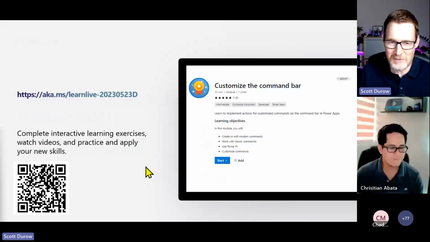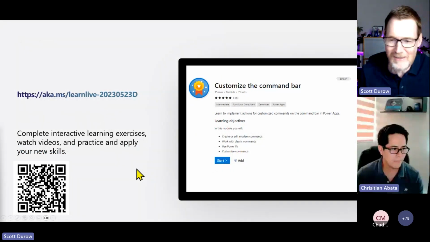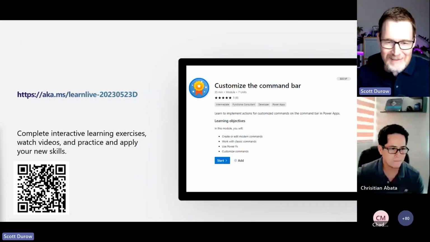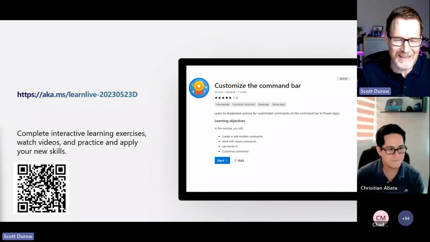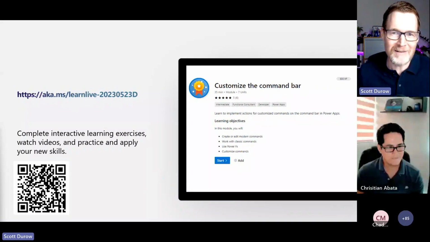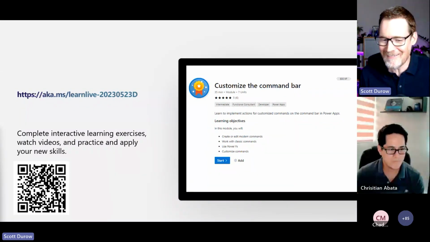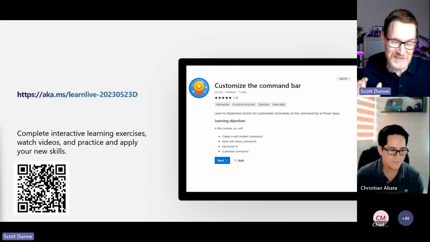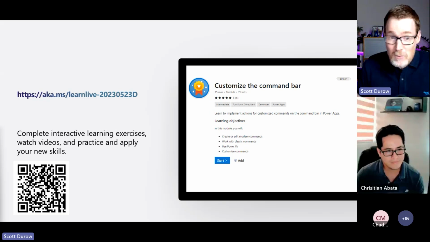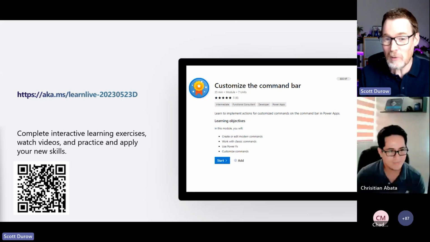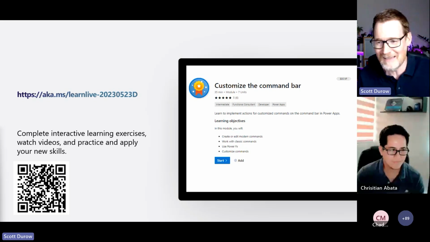Yeah, absolutely. The purpose of this, I think, is to have a friendly run-through of the Learn Live content on the command bar. And the command bar is actually something that's very close to my heart. It's something I've been involved with for a very long time going back. For those of you who don't know about my involvement, I'll show you later on. But if you want, you could just follow along with us, because you can scan this QR code or go to that aka.ms link.